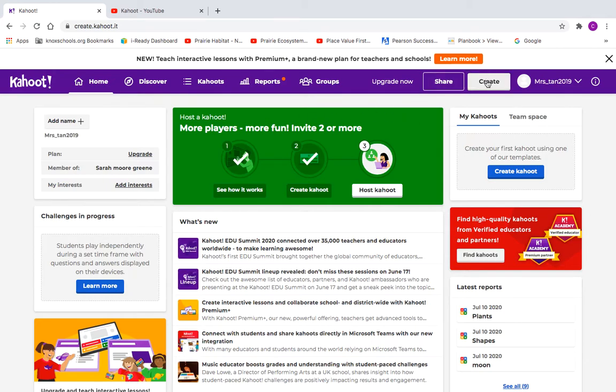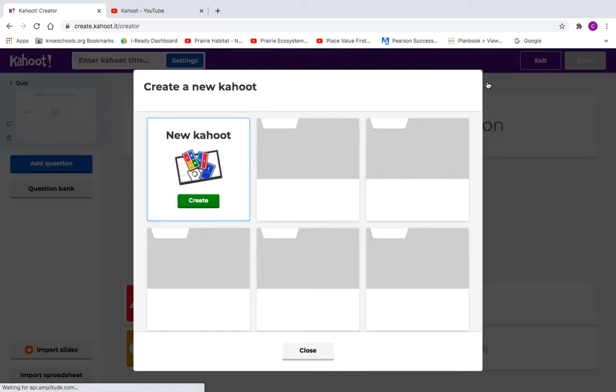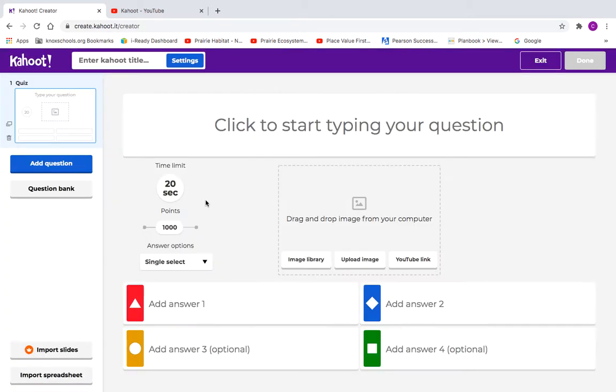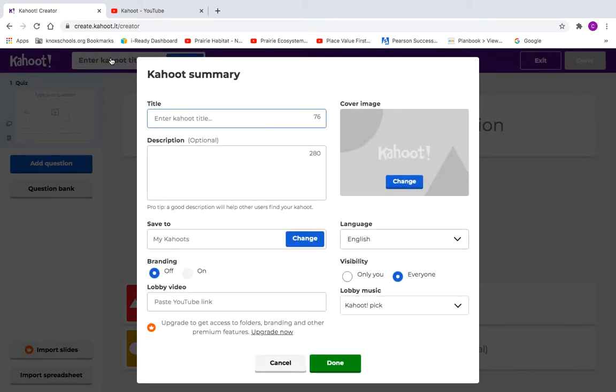So all I'm going to do is click the button that says Create, and you'll come to create a new Kahoot into a screen that looks like this. There's a couple sections that you will be needing to use every time you create a new question in Kahoot. So the first thing, and you're only going to do this once per game, is create a title. I'm teaching about the moon, so I'm going to just give it the name Moon. I don't need to really give it a description.